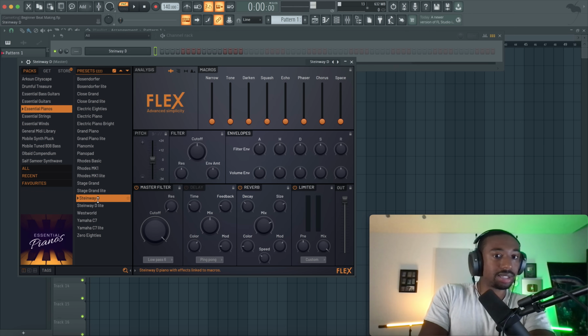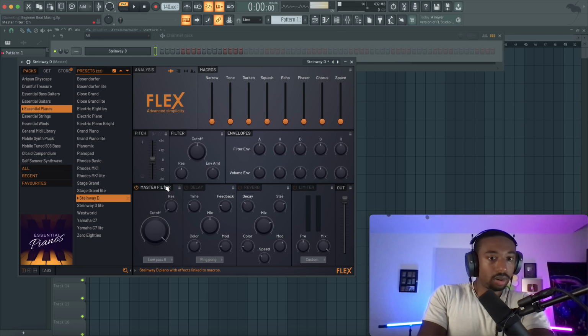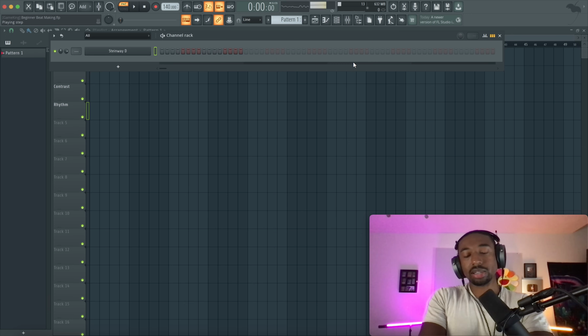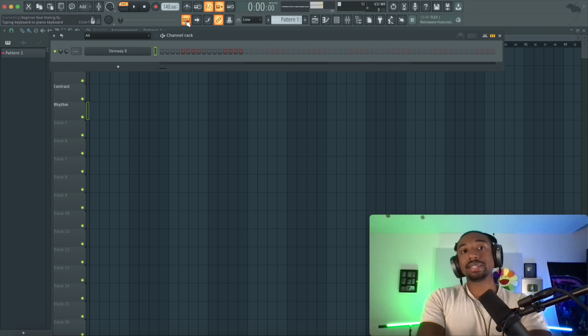Here we're going to go to Steinway D, which is a piano. Let's go to takeoff reverb, takeoff limiter, takeoff master filter. So now we just have a plain old piano. If you can't figure out how to make sounds, click this little typing keyboard to piano keyboard. Make sure this is on, and now you can use your typing keyboard on your computer to make stuff.